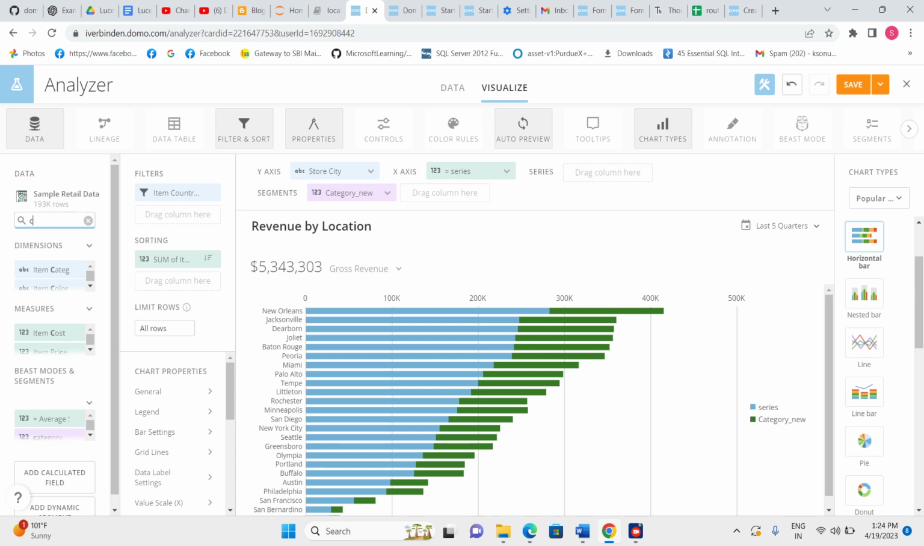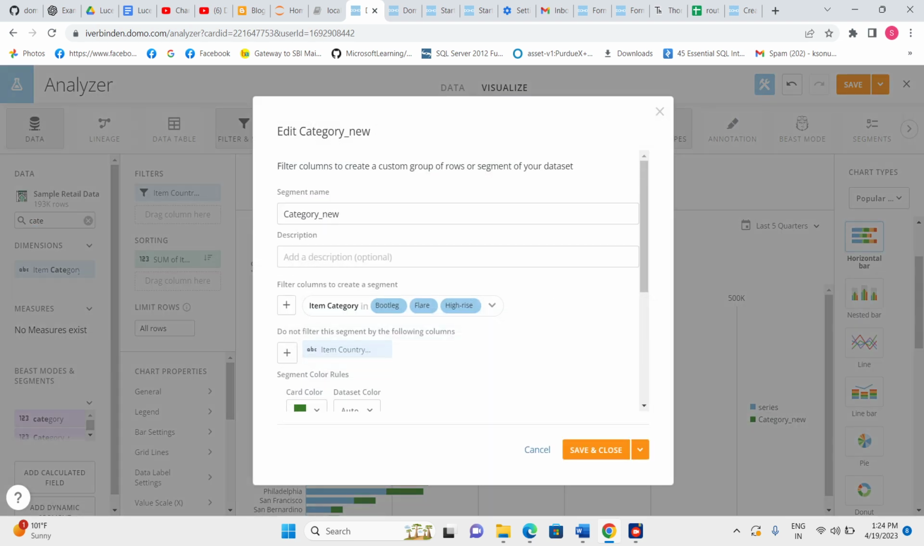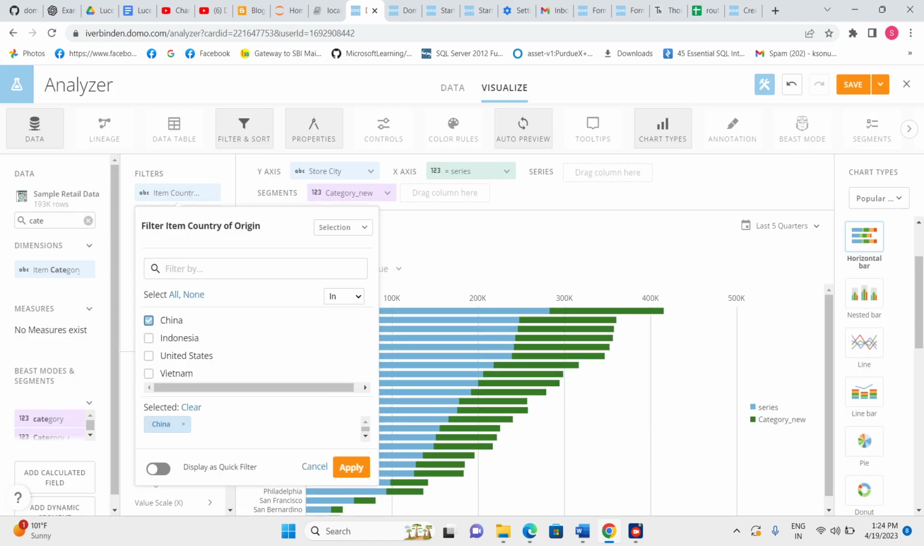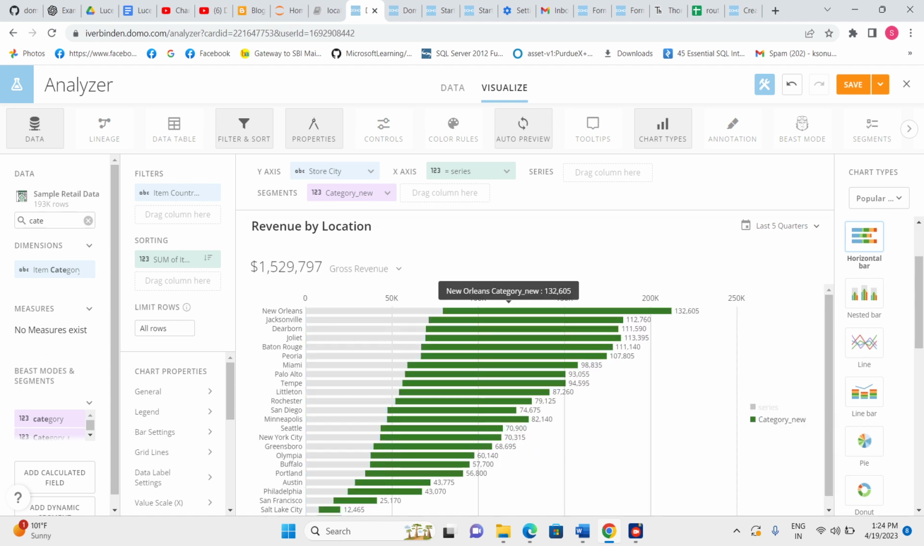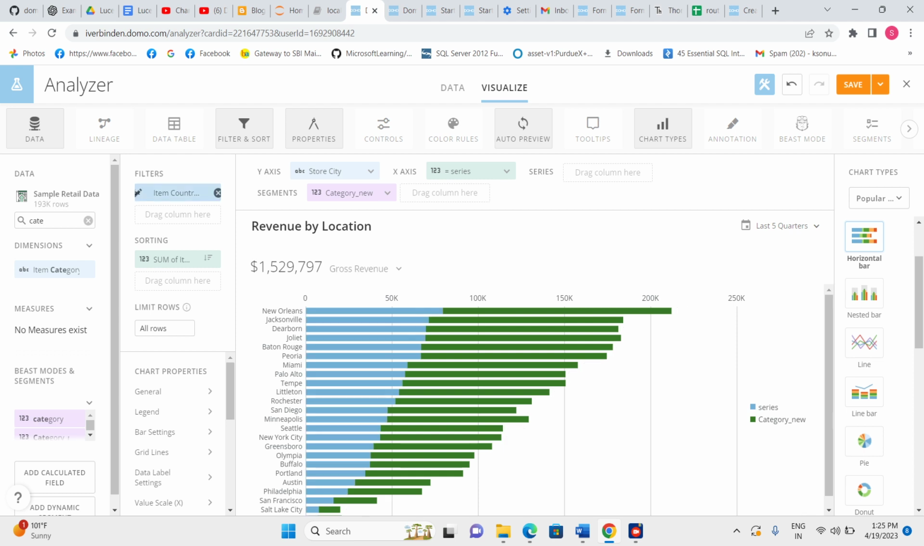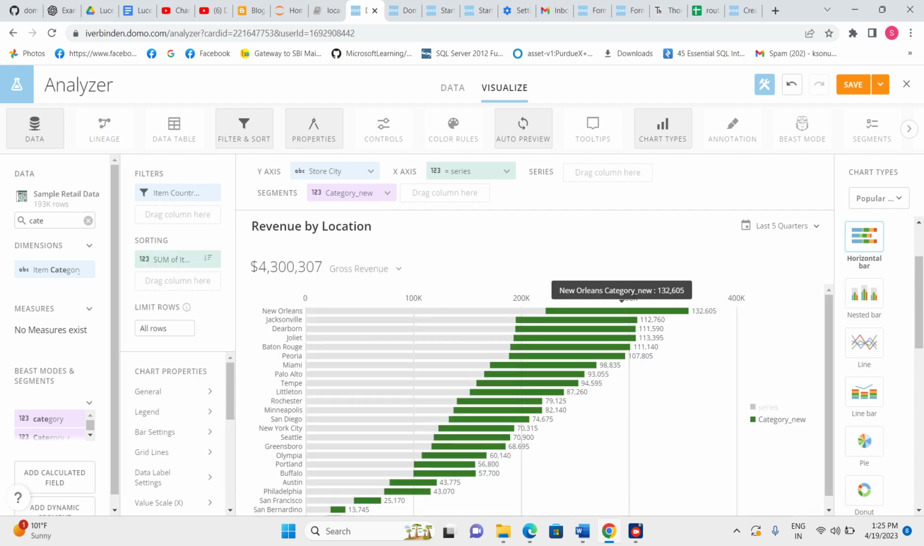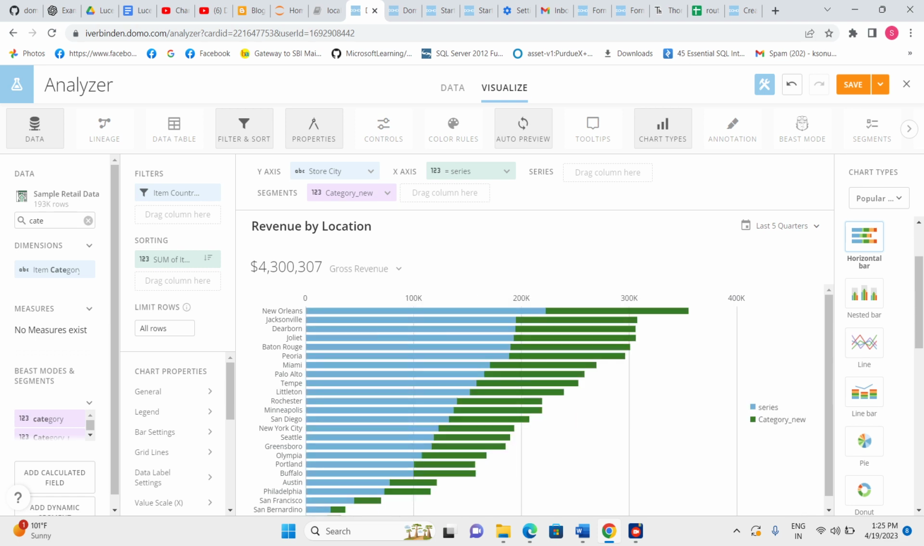Now let me revise the rule, so my segment will not be filtered when I use item country of origin. Save and close. When I click on China, it should be the same value. We can see we have the same value, 132605. This value will not change because I am applying a filter on item country of origin, but my series value will change. Let me add more values, these three again, and the segment should not change. It is 132605, and earlier also I had the same value. Why is this happening? Because in the segment rule I have applied that the segment should not be filtered based on the item country of origin column.